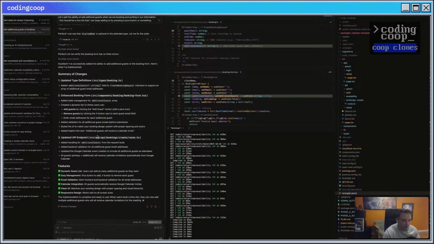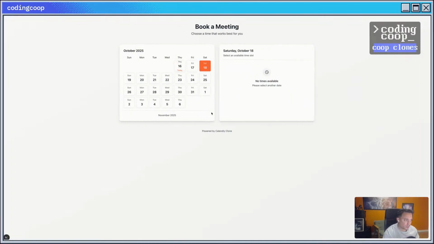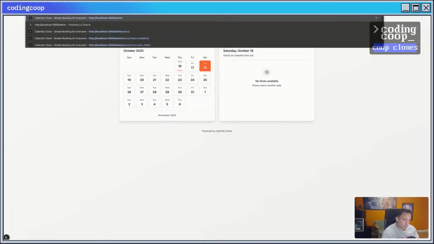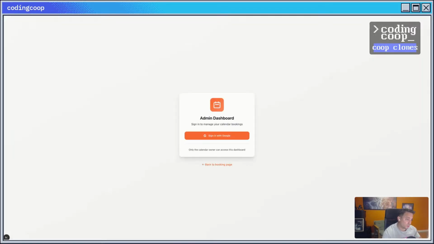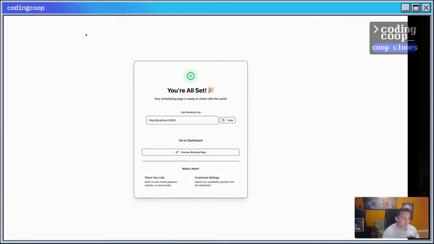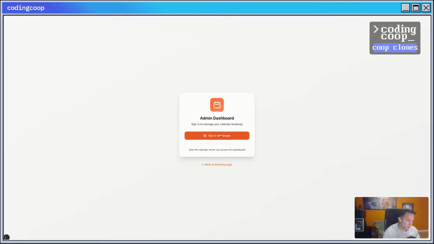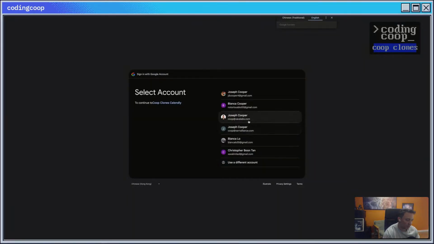Now we're going to additional guests are ready for booking, and phase 2 is ready for testing. So let's just go ahead and look at this. We got a nice little admin dashboard. I'm in incognito right now, that's why that popped up. Okay, cool. So if I go back to admin, it's still asking me to sign up because it doesn't have the new cookie system probably.